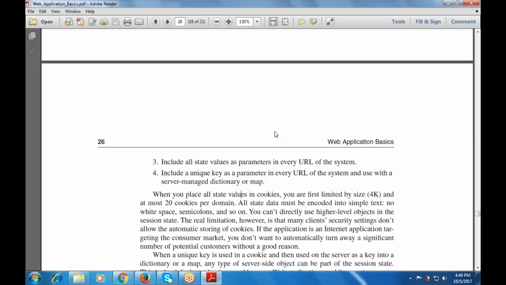When you place all the state values in a cookie, you are first limited by the size and at most 20 cookies per domain. All the state data must be encoded into simple text, with no white space, no semicolons, and so on. You can't directly use high-level objects in the session state. A real limitation, however, is that many clients' security settings don't allow the automatic storing of the cookie.